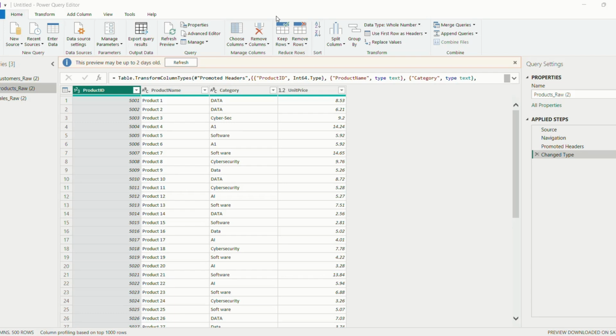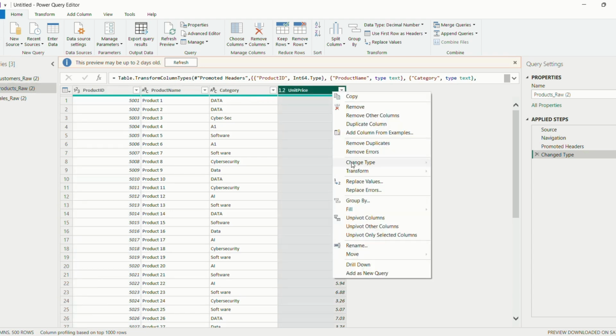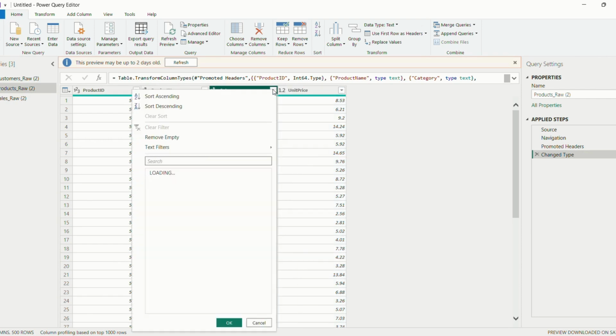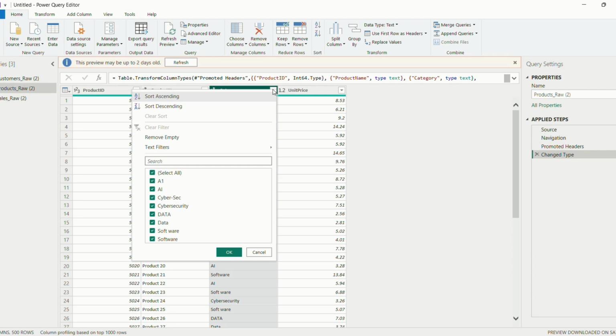For the product row, I make sure the data type is correct. So for the product ID, it should be whole number, and then product name and category should be text, and unit price it should be decimal number. So I need to check this one. Okay, that's decimal number. Now we are going to do category are correct. Okay, first we need to see the categories type. It should be for category only is AI, cybersecurity, data, and software.